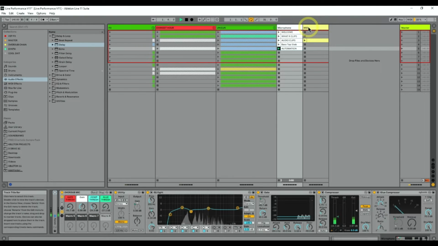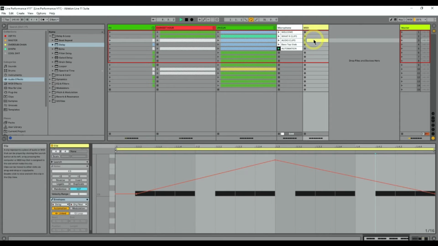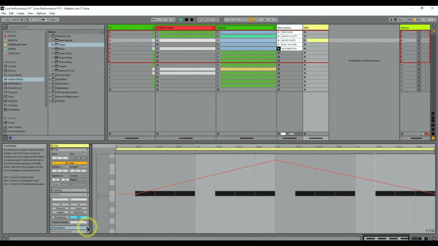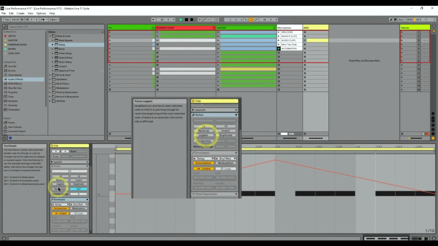Next up, automation inside a clip. Automation inside a clip is found by first double clicking into a clip and then pressing this button here, which is the Show Hide Envelopes box. Notice when you hover over anything in Ableton, it tells you what it is with this handy description.